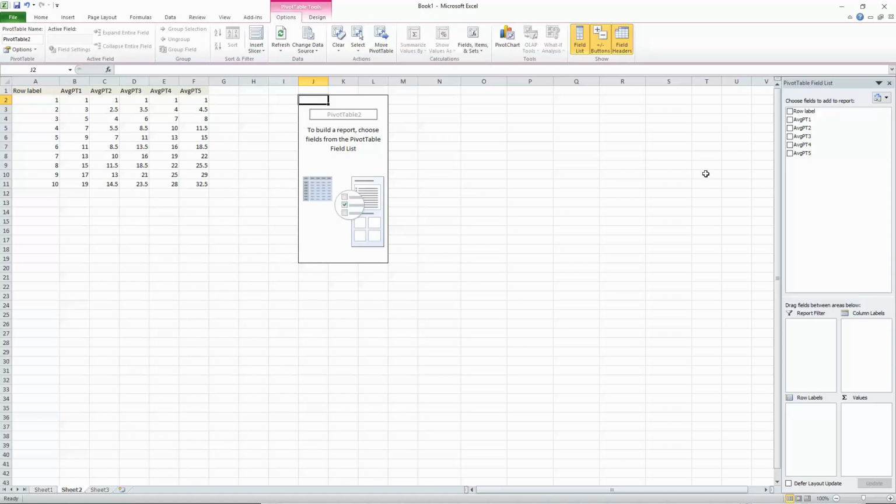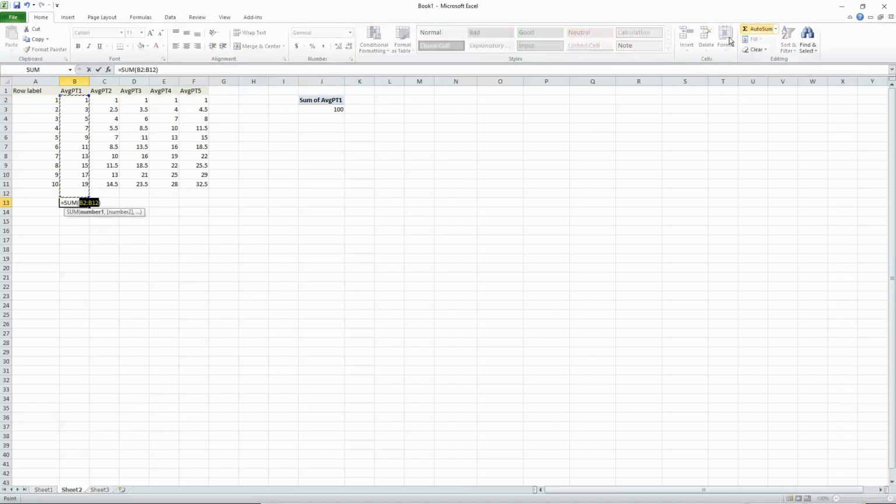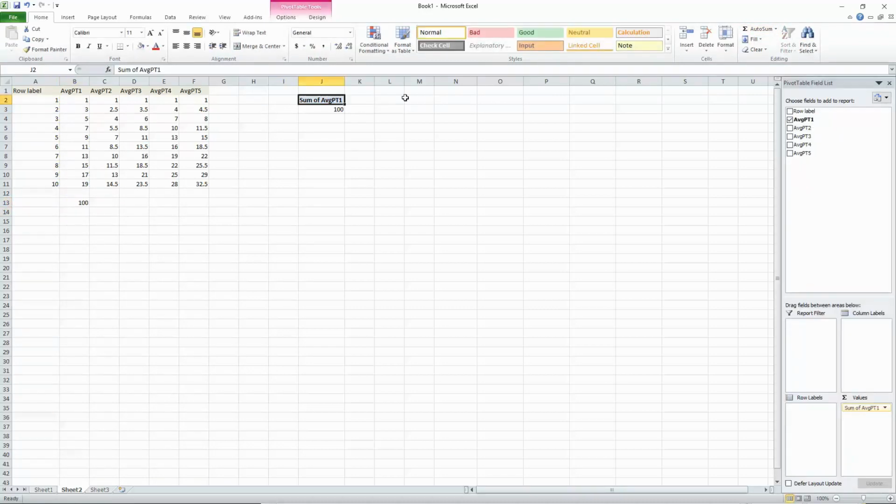With a pivot table, it's nice because you can select what you want. For example, our average point 1, I can sum it. If I was to sum all of these numbers from average point 1, it would be 100. Let's just verify this. I can hit auto sum, all this, hit OK, and you get 100. So this is correct. Back to the pivot table.